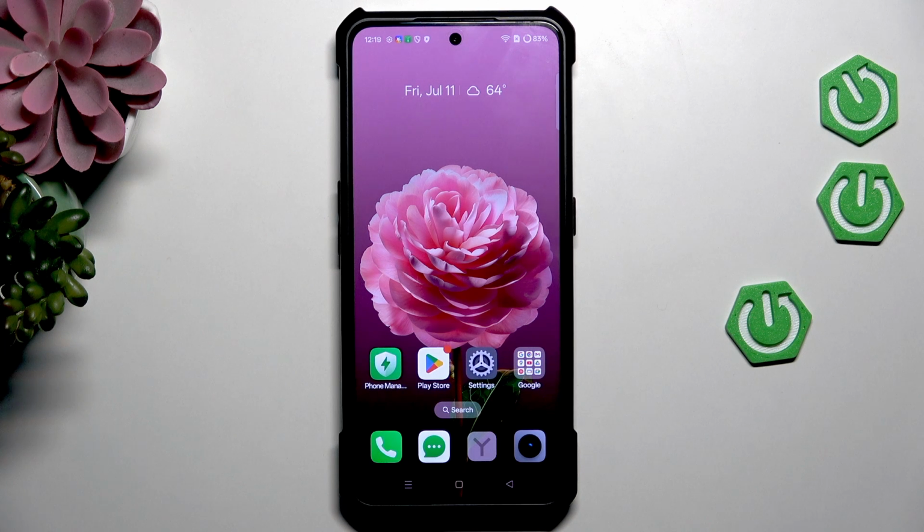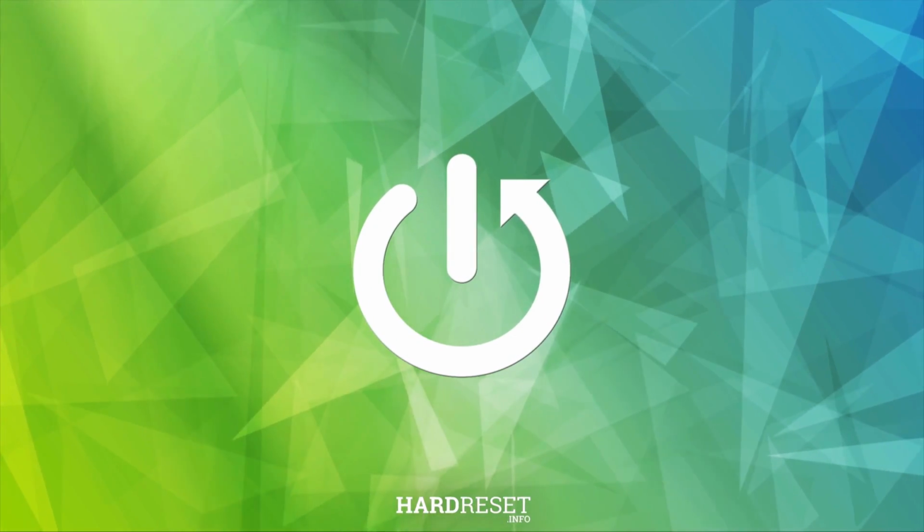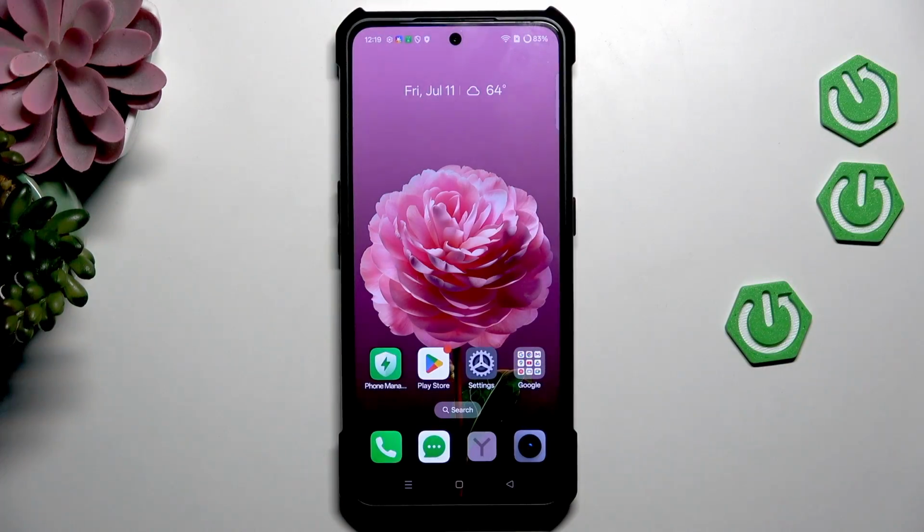Hi everyone, in front of me I've got REALME GT3 and let me share with you how to set the camera timer on this device. So let's begin with opening the camera app.